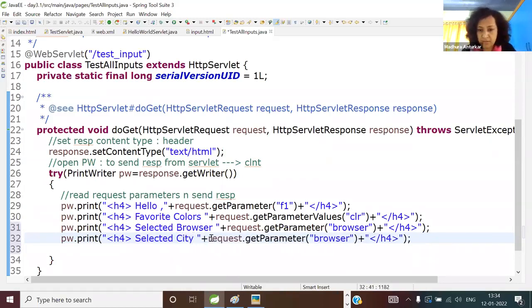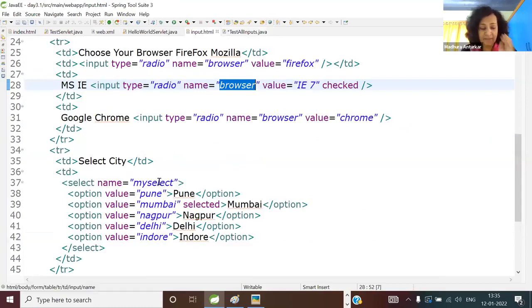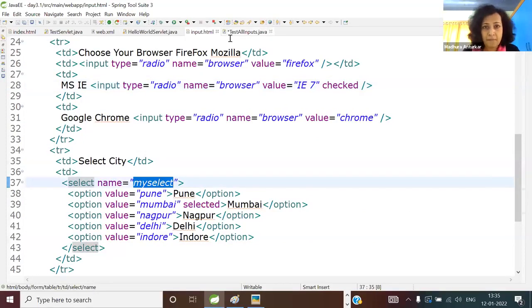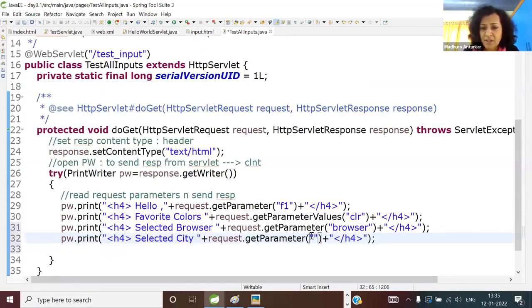Chosen city, selected city. I think it is. I'll check. What is the name? Oh, name is my select. It is all in entire J2E. It is all about understanding and matching, nothing else.